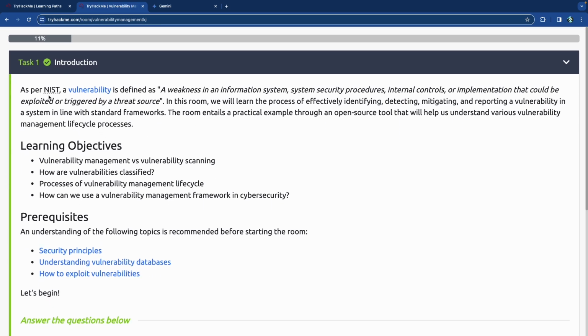So per NIST, a vulnerability is defined as a weakness in an information system, system security procedure, internal control, or implementation that could be exploited or triggered by a threat source. So it's not just the system. It could be the security procedure, internal controls, or the implementation of something that you have that could all have a vulnerability in it. All of those things could have a weakness in them.